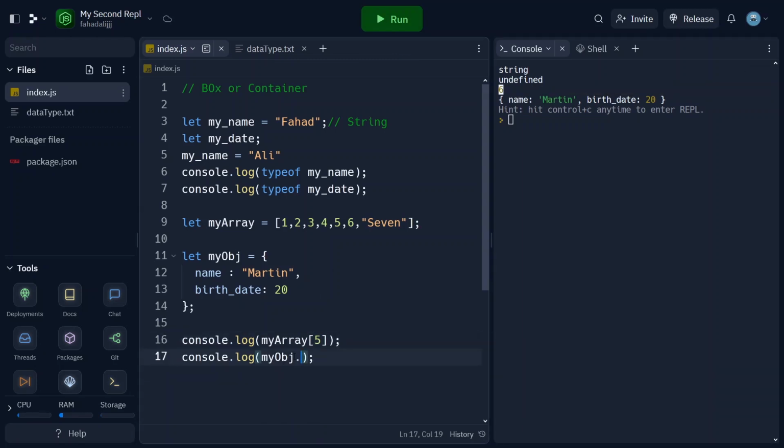And if I want to access a particular value in the object, we can do it in two different ways. You can use the dot notation, and you can also use the square bracket notation.